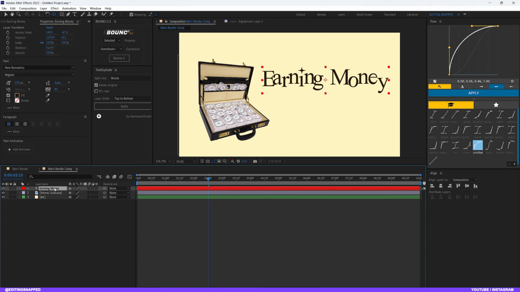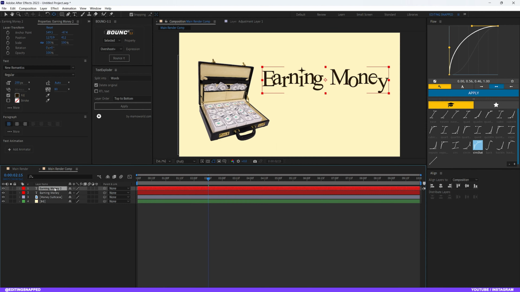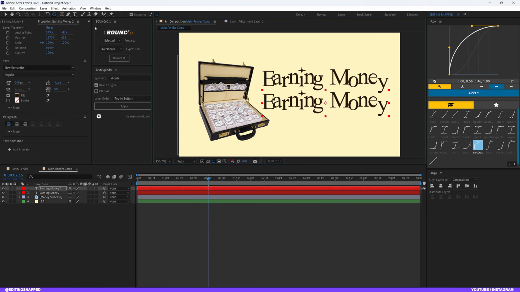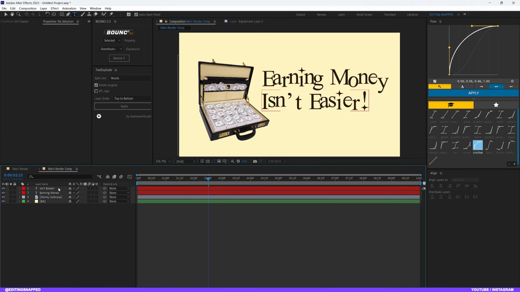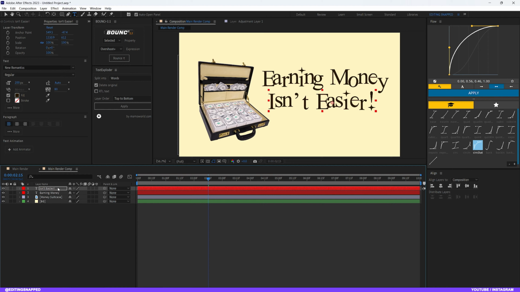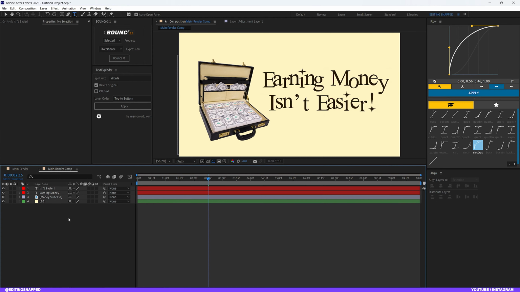Now let's make a duplicate of our text. Hit Ctrl D to make a duplicate, holding shift and down arrow keys. Let's type another text. Let's type isn't easier and the exclamation mark. Now let's align the text in the center like this. Now holding shift, select both the text layers and let's align it something around here, not too much close to the suitcase PNG. Yeah, perfect.